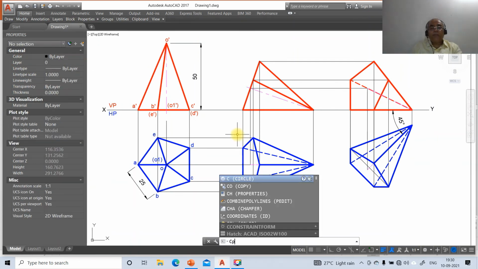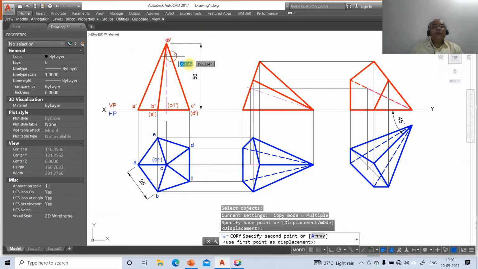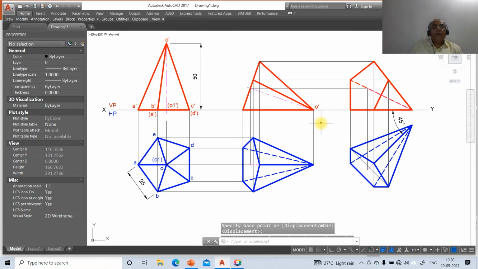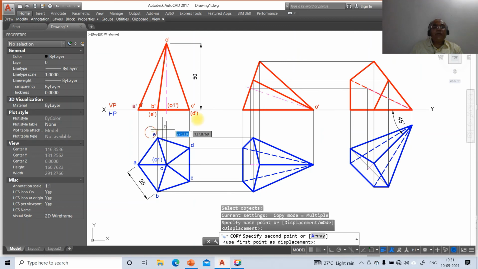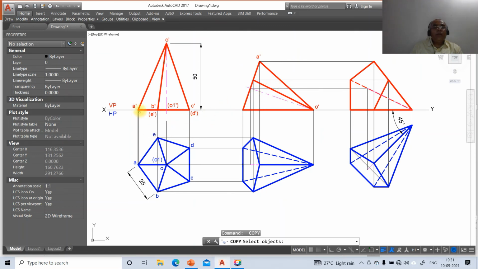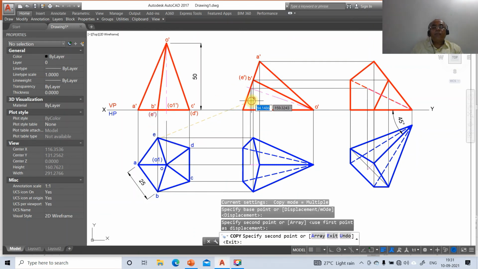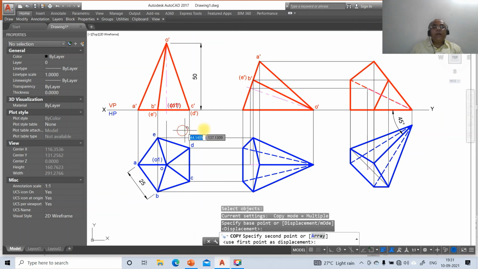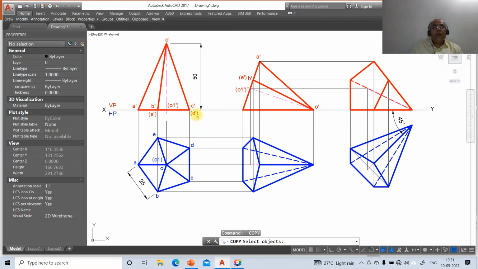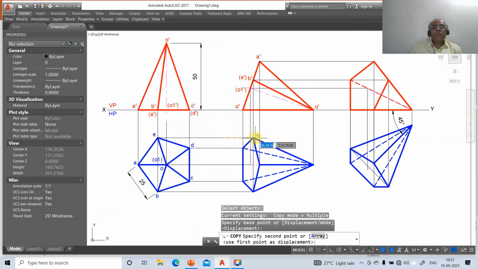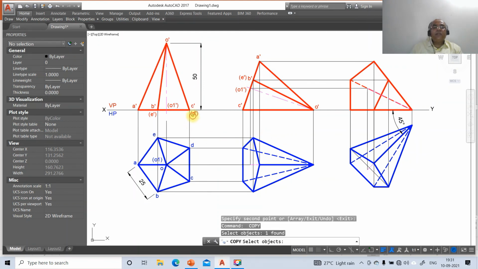Now you go to copy this O dash here and you copy this A dash here, then B dash here, then E dash here, then you make it O1 dash and you mark it as C dash and you mark it as D dash.